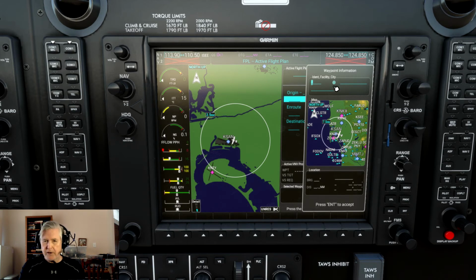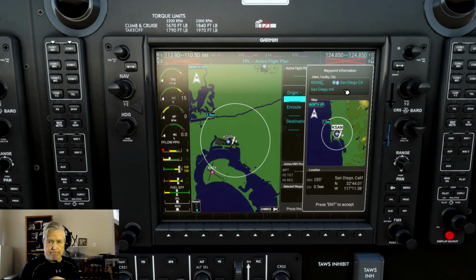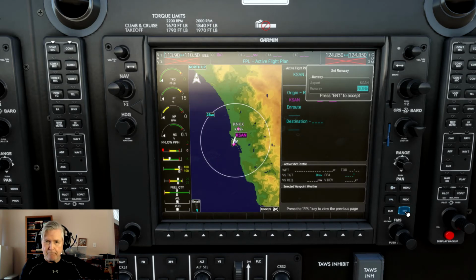When it is this light blue shade, the keyboard is enabled, and you just simply type in KSAN. And that gets us to that. Now we have to turn the keyboard off, get back into the mouse mode, and click Int. And so there is our first airport.